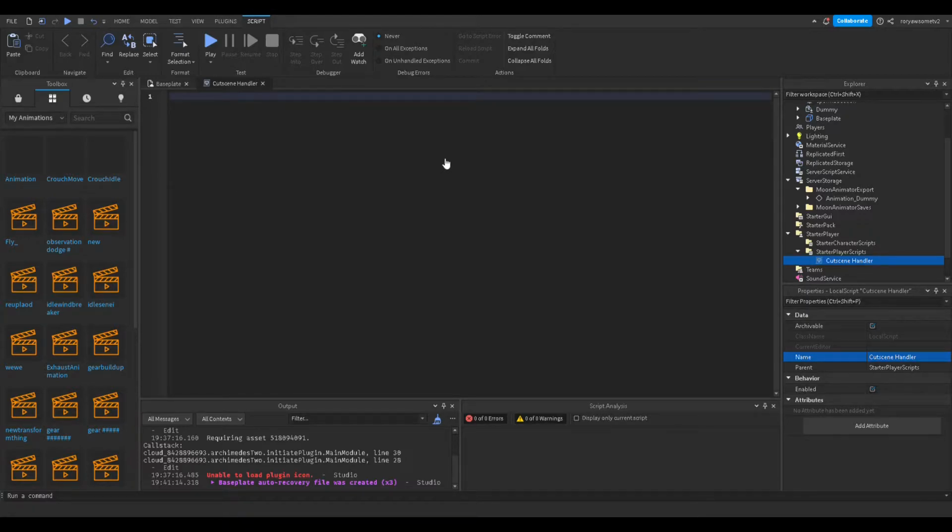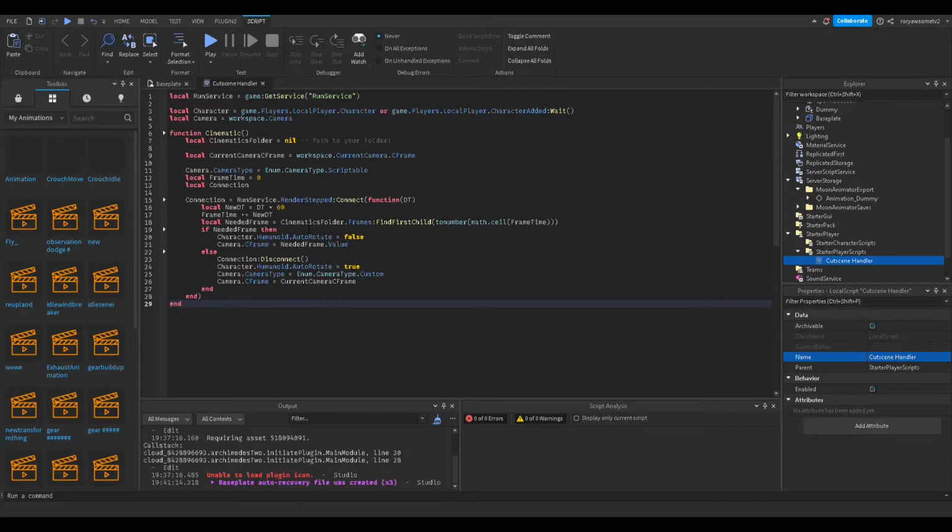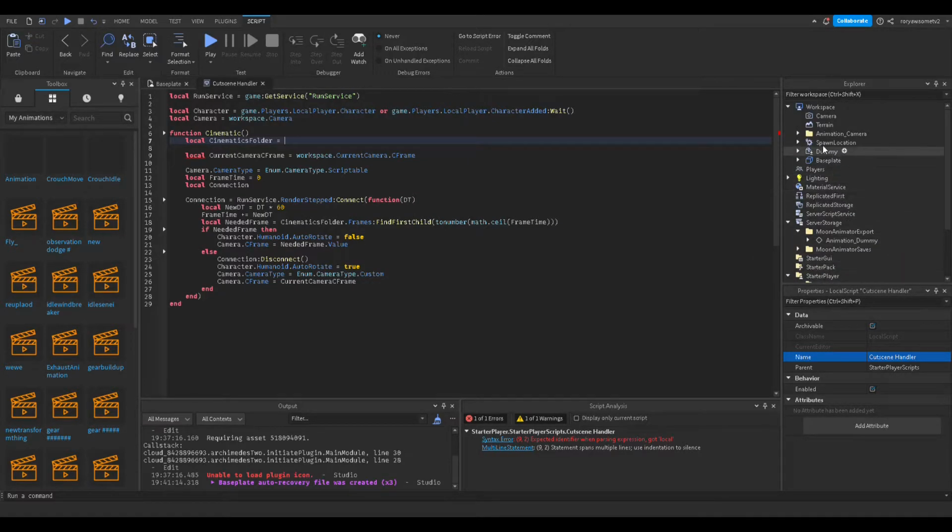You'd probably do the same, so I'll leave a link to the code you need to paste in. Now, you need to change this stuff. First of all, you need to change the cinematics folder variable. Currently it's nil, it'll just say path to your folder. You change this to where you put your folder. For me, it was in workspace.